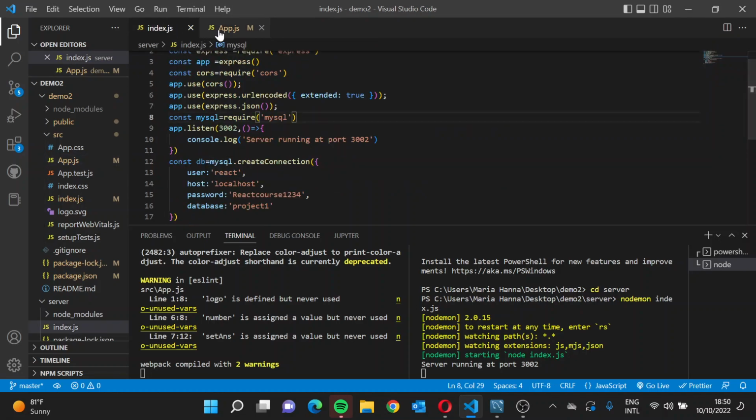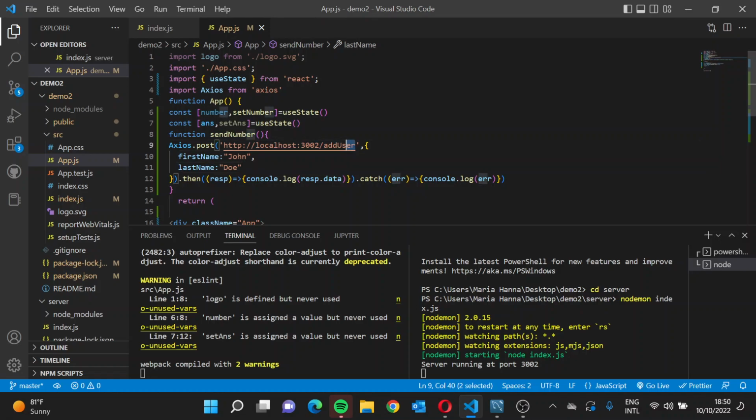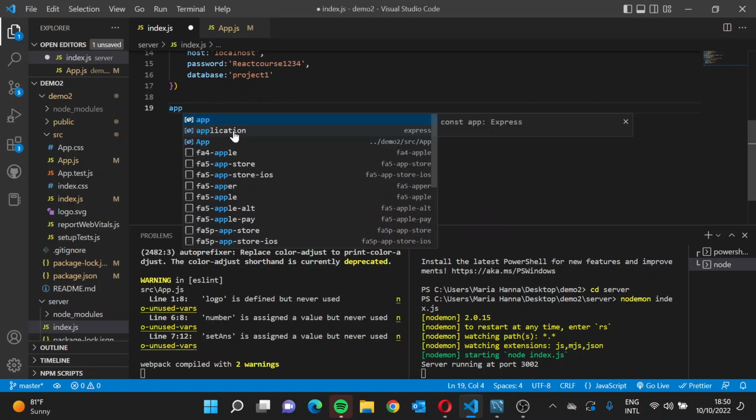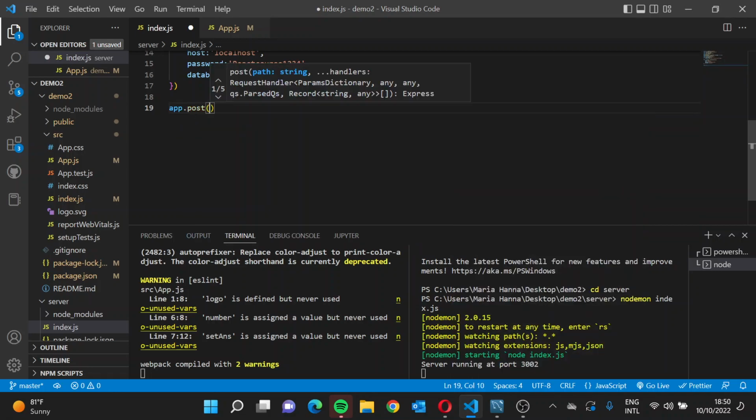And don't forget that for this endpoint that we are going to use now, we need to create a new endpoint inside of the Node.js server, so we can access the server with a specific key. So let me create this endpoint. So app.post.